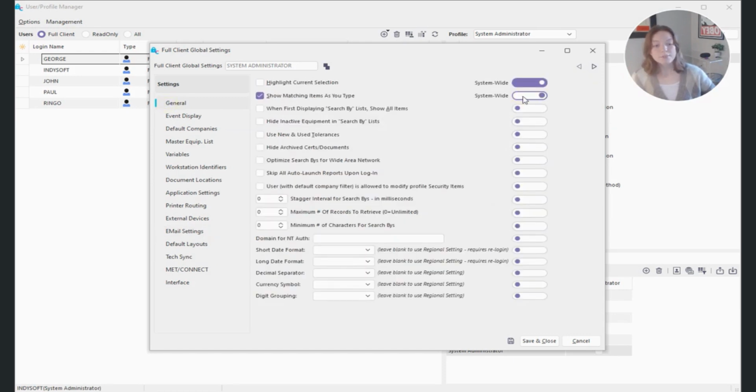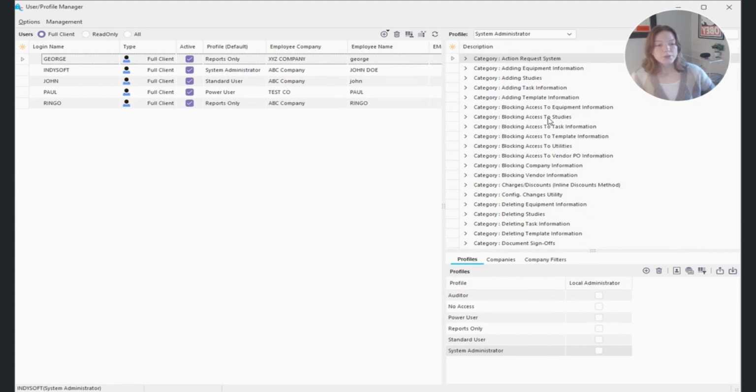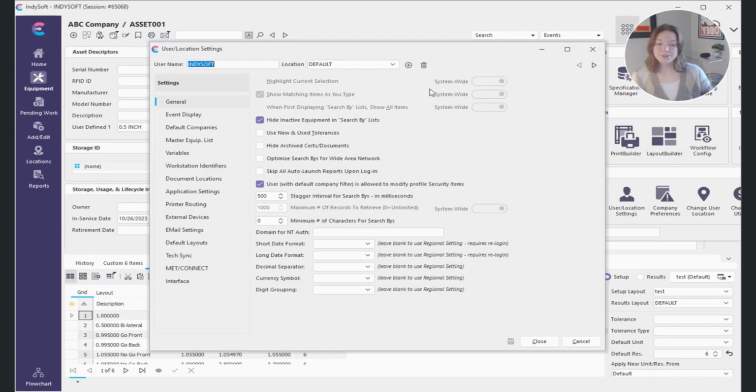Once you've adjusted the preferences, you can save your changes. Users will notice the system-wide settings in their user location settings. The user location settings system-wide overrides will indicate which preferences are enforced and disabled from user modification due to system-wide settings.